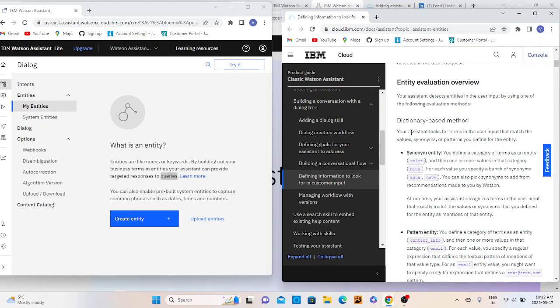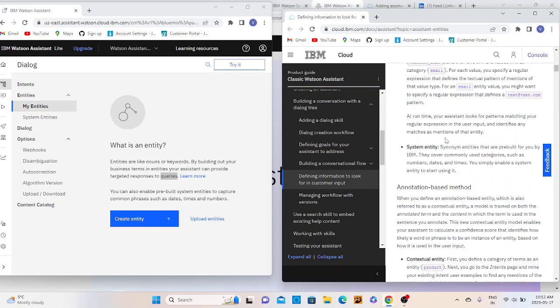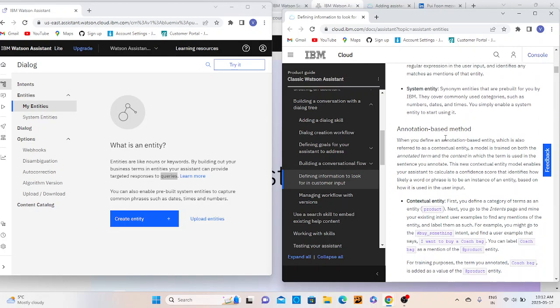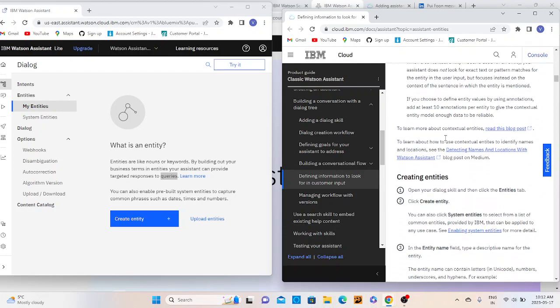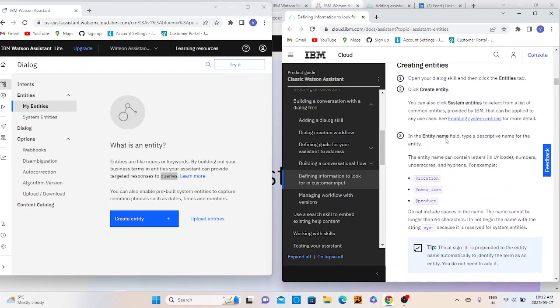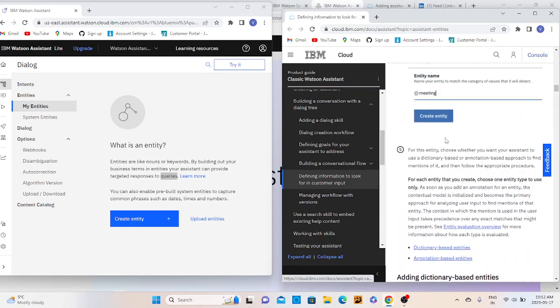Entity evaluation overview. Your assistant detects entities in the user input by using one of the following evaluation methods: synonyms and dictionary-based method, and annotation-based method. Creating entities. Here is how to create the entity; it is all mentioned here.